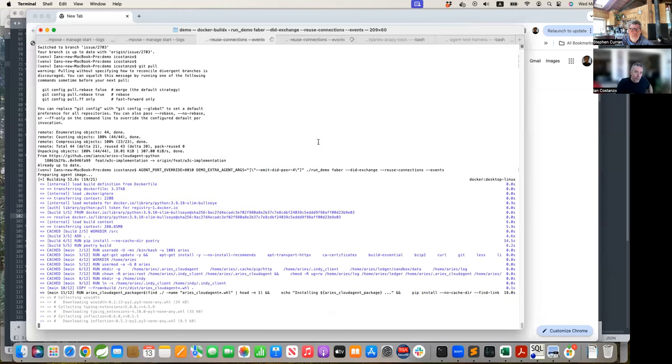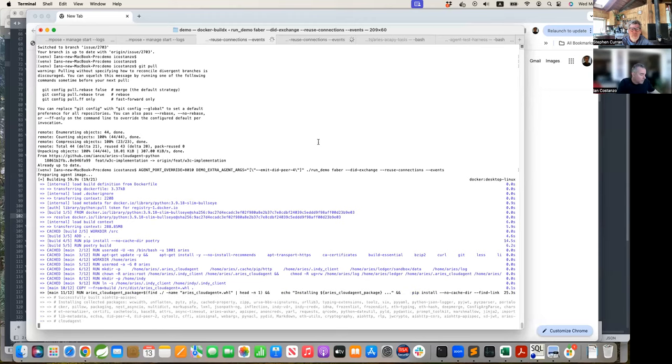And here, because I was just running a demo on a different branch, it'll just take a minute to build the image before it starts up.